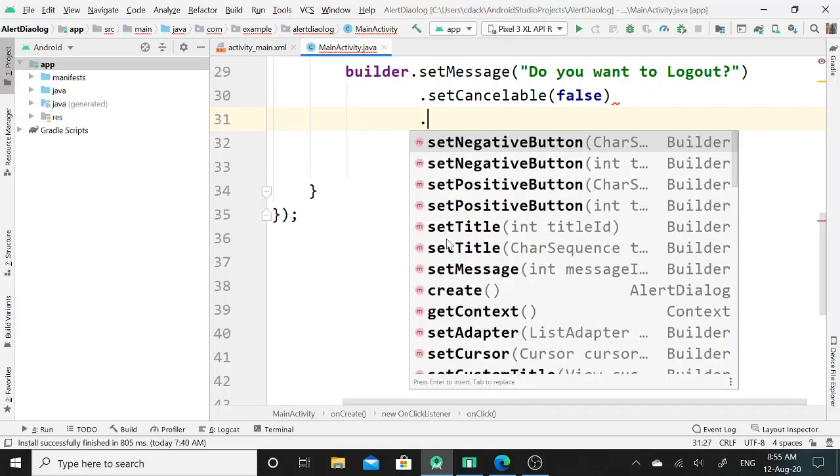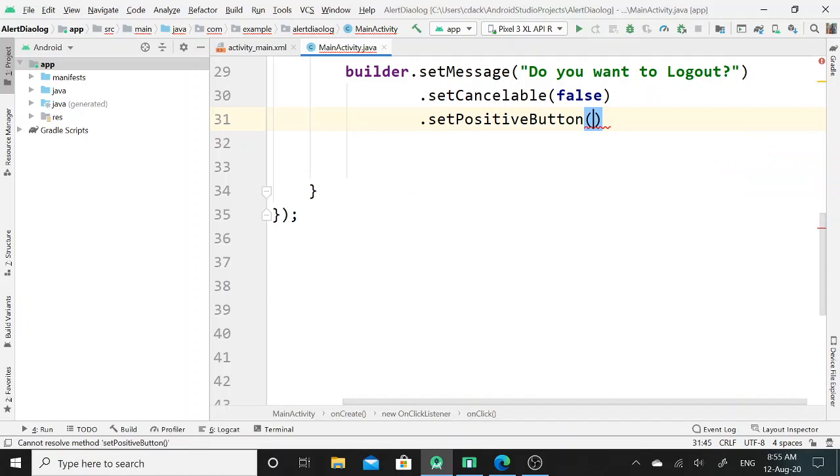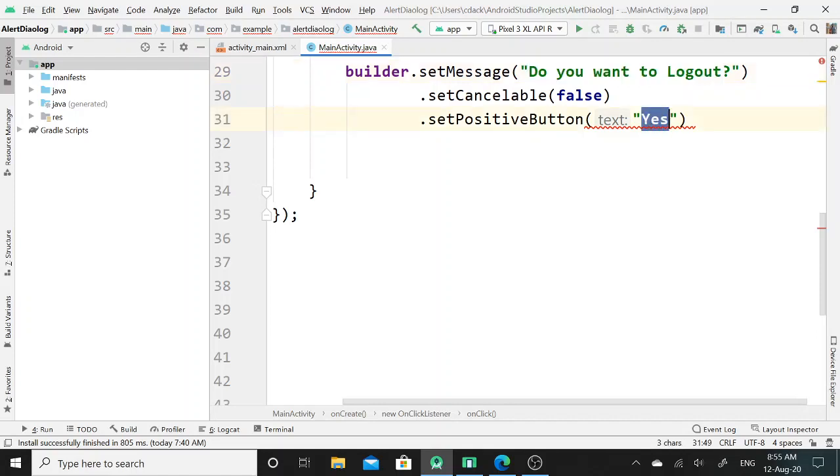Again, using dot operator, I will call set positive button method. In this set positive button method, I will pass two arguments. First argument is I will set yes as a text. So when user clicks on logout button, it will ask, do you want to log out? And when user clicks on yes positive button, the running application is supposed to close.